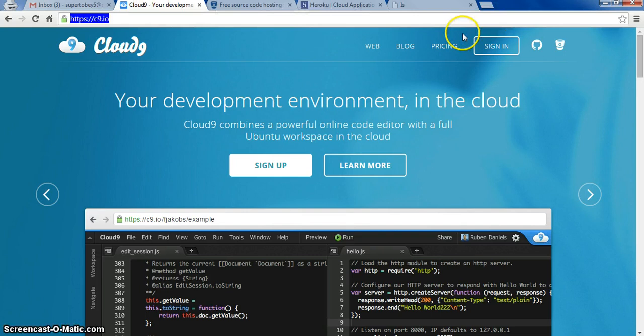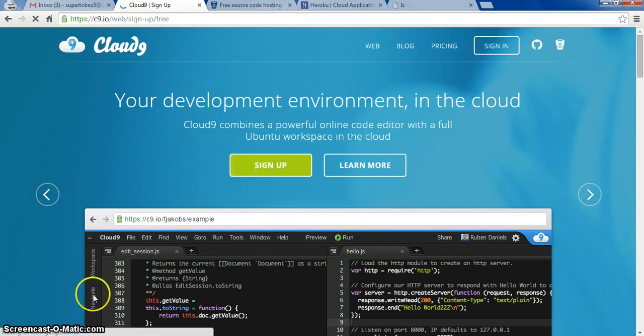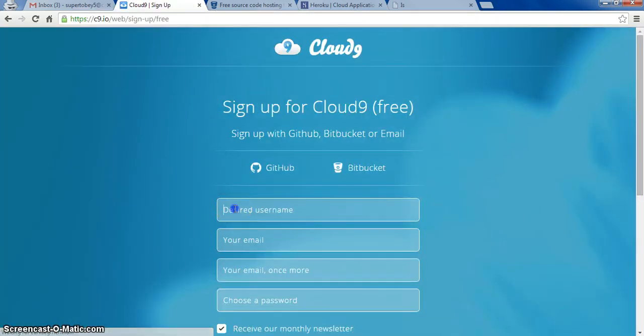So the first thing that I'm going to ask that you do is go ahead and create an account on Cloud9. So I'm going to go ahead and click sign up. And my desired username is going to be supertoby5. And my email, supertoby5@gmail.com. You can go ahead and fill in the rest of this information. I'm going to go ahead and pause the video, and then when I'm finished, we will catch back up.